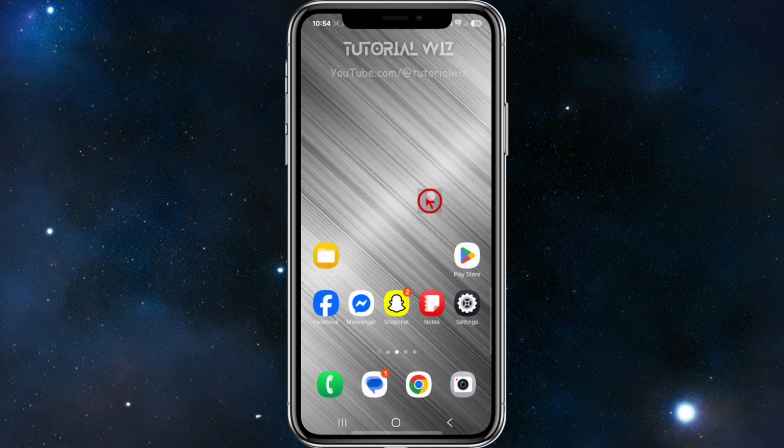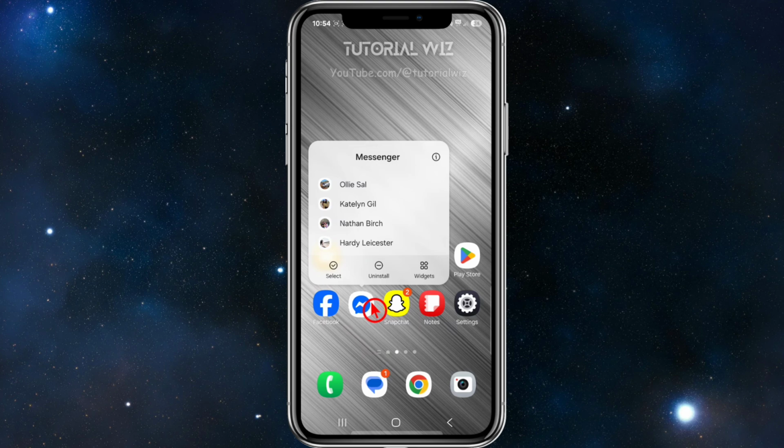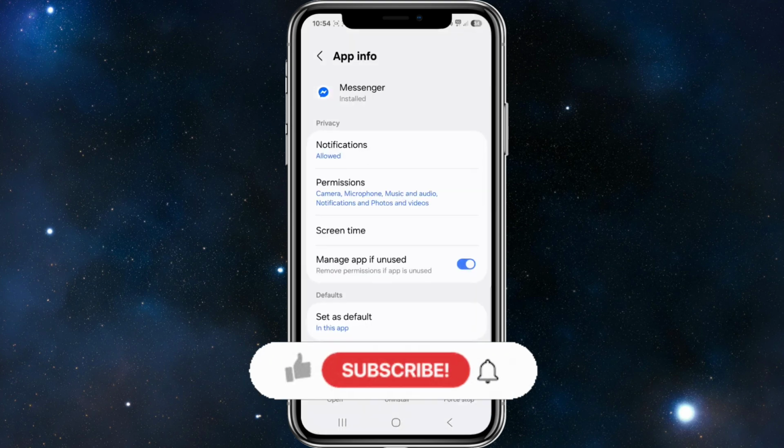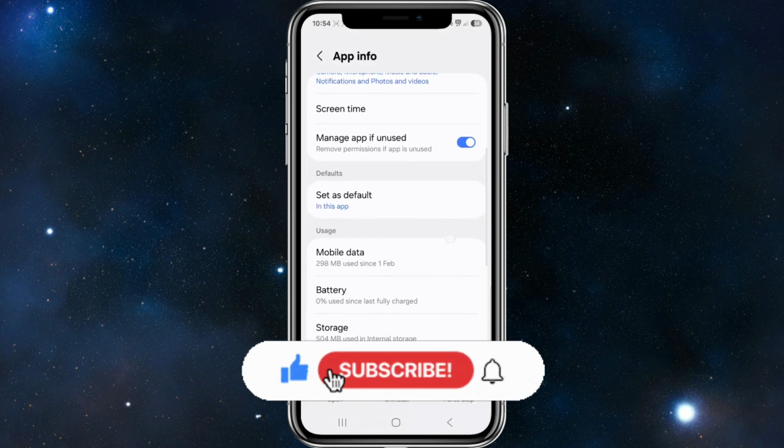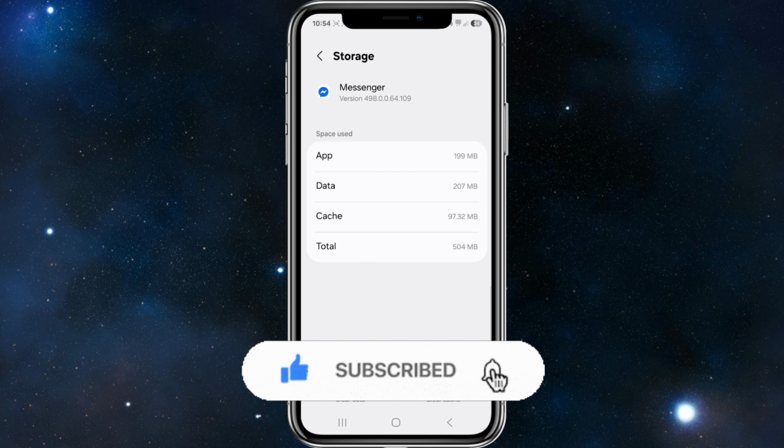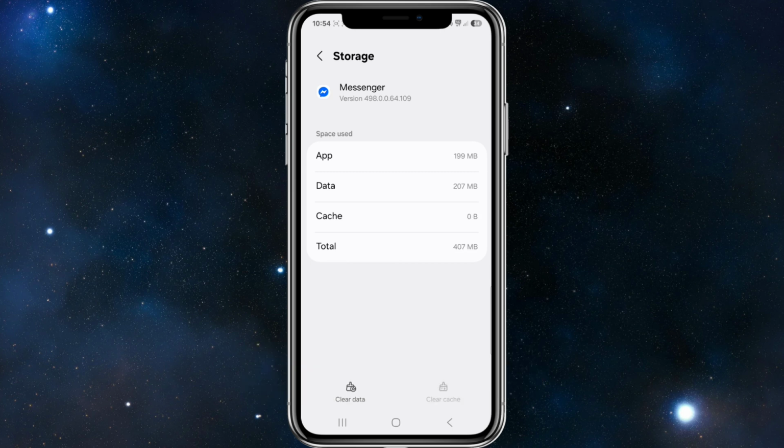Just find that app on your phone that you'd want to delete that app cache and data. So for example, I want to do, say, Messenger. I'm going to click and hold down the app. Then from here, I want to click on the I button, and then I want to scroll down, click on the storage, and then I want to go ahead and clear cache, and then clear data.